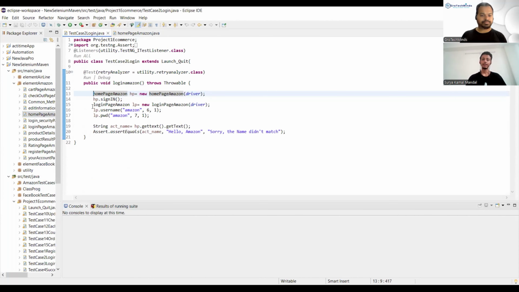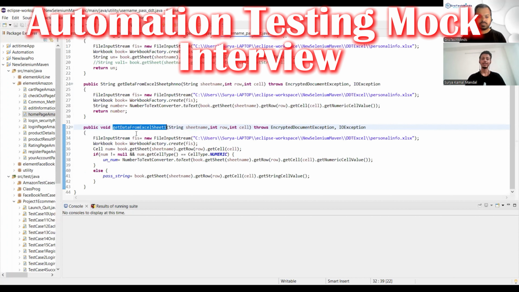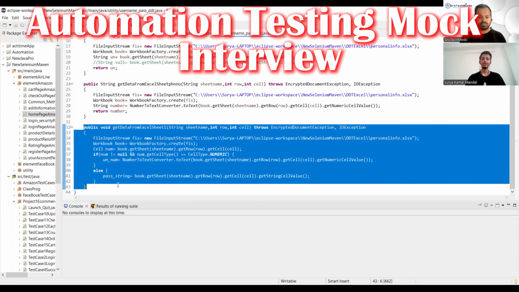So after clicking on my username, after utilizing my username method, I use that Amazon here only. I call the parameter here, meaning the exact value I have written here, because in my username I have created the parameter as the variable name, a string name, and in this way I fetch the value. But the fetching of the value is coming from the get data from Excel sheet. So here I have utilized one method only actually.